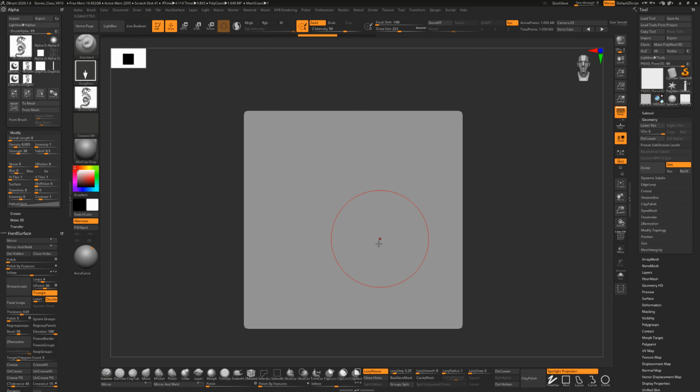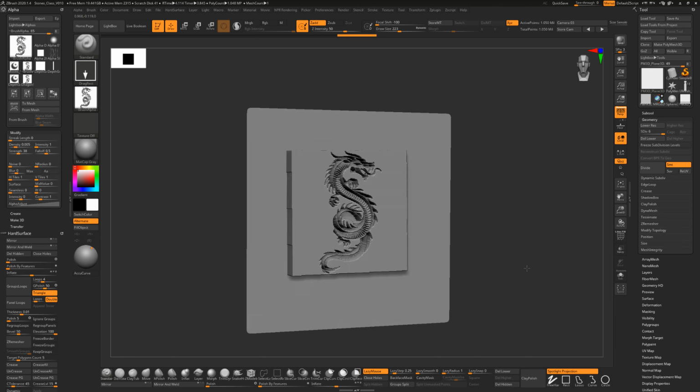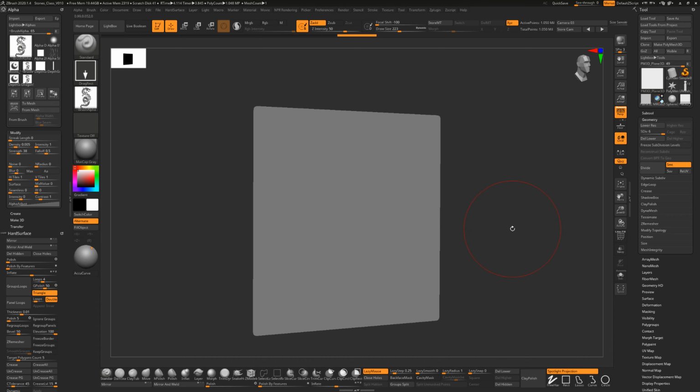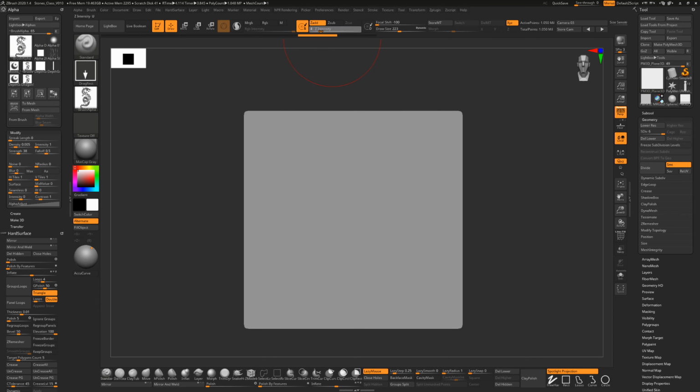Right now it's on Z add, and if I click and drag out, you can see it's going to add in the white area like that and push out. Now the intensity is how far out it pushes. So if we do a really low level like this, we're going to get something that looks like that. And that's pretty nice.